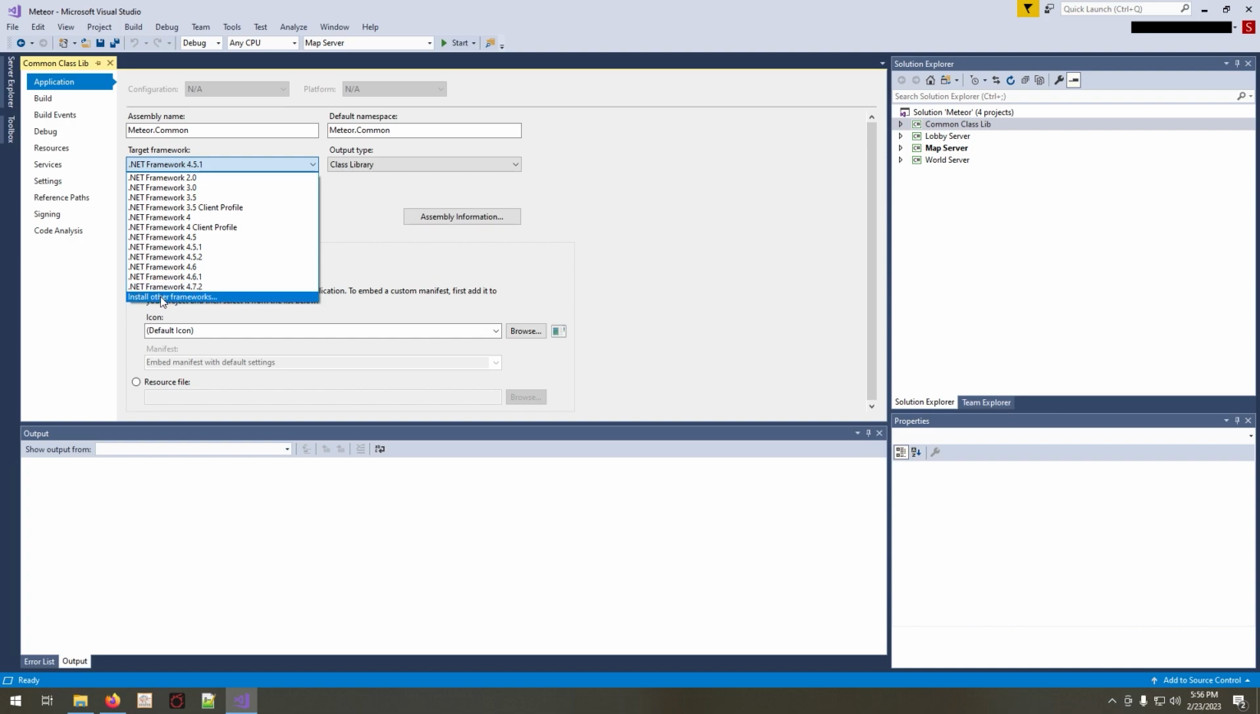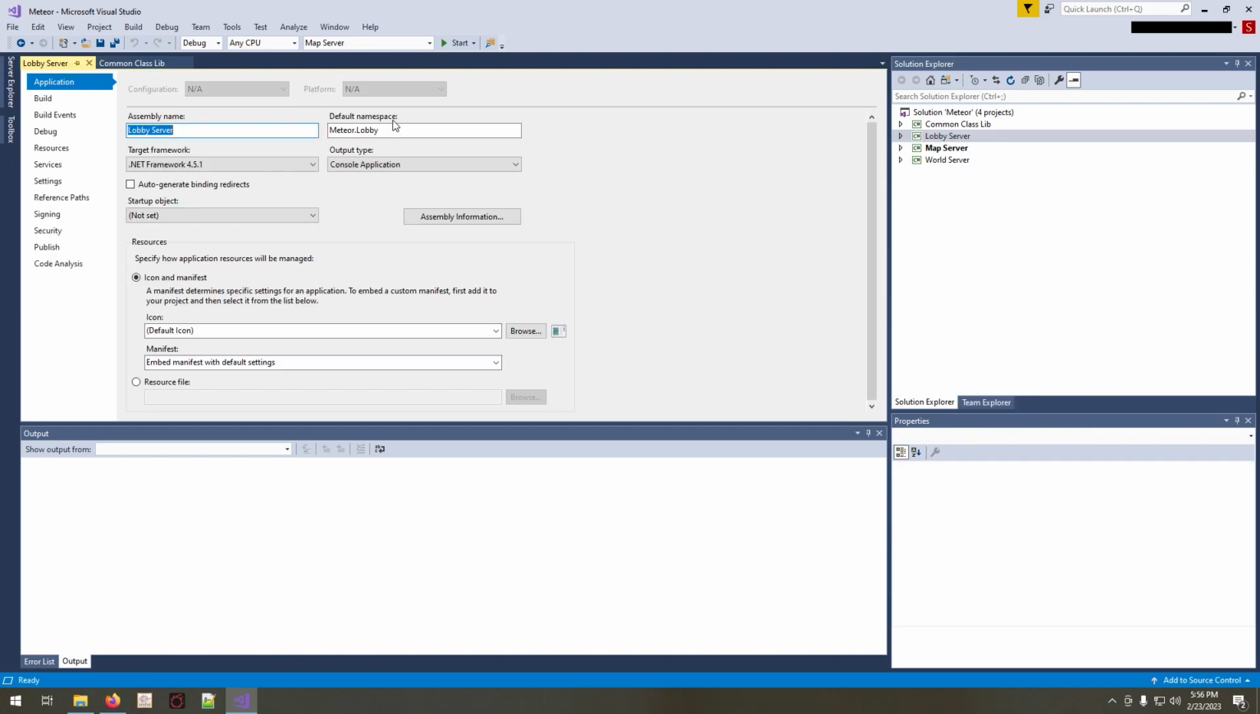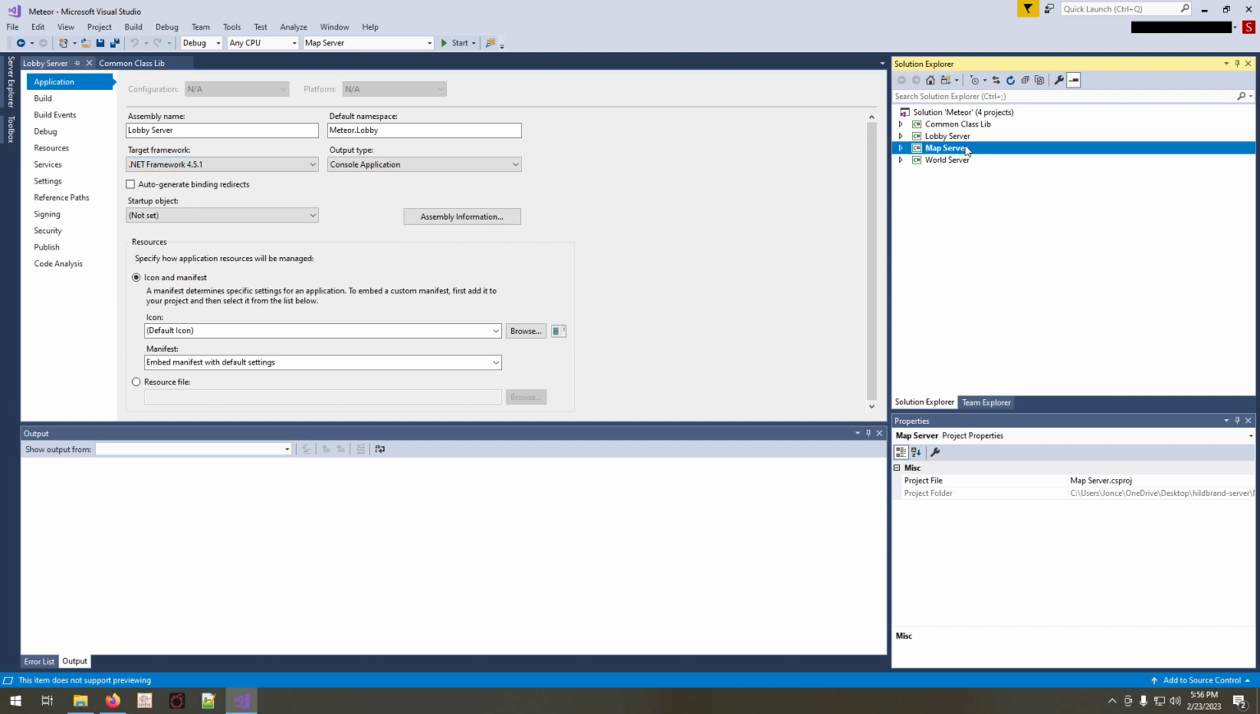If you don't have this version, then click on Install Other Frameworks and install 4.7.2. It will automatically show up in Visual Studio after the install. Next, do the same for the Lobby, Map, and World server. Change the .NET Framework to version 4.7.2.